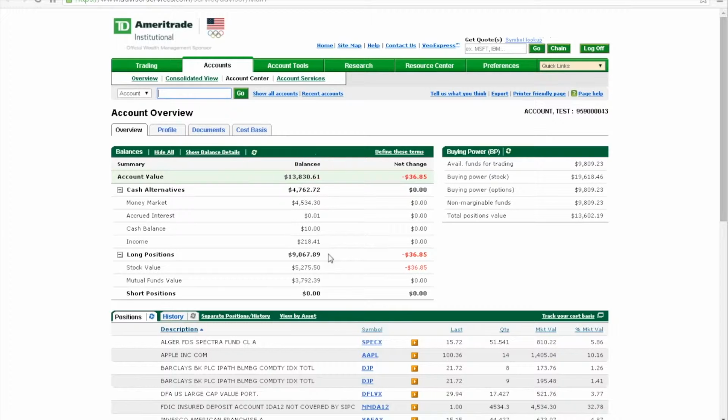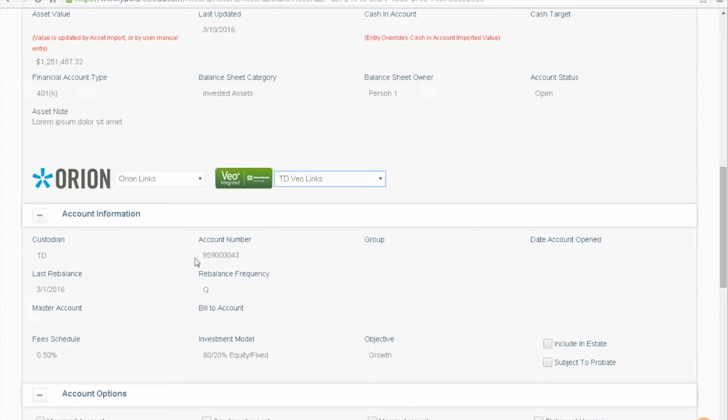I can click on the cost basis button. I can go to see the documents. But again, notice this is account-centric. This ends in 0043. If I go back over the details, look, same account number there over here in Junxure Cloud. So one mouse click to get from Junxure Cloud over to the account overview, to the fee page, to the trading page. Again, one mouse click to those pages over in Veo.